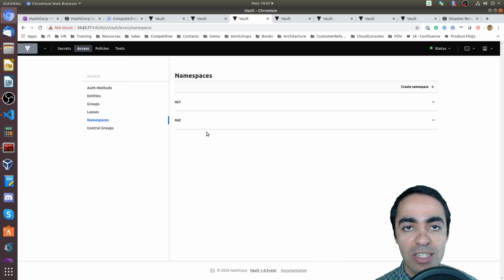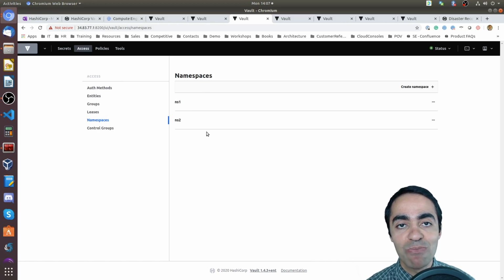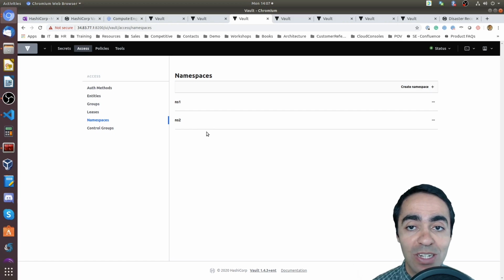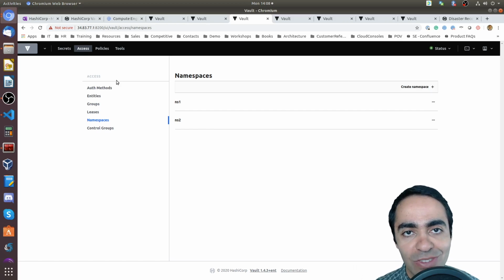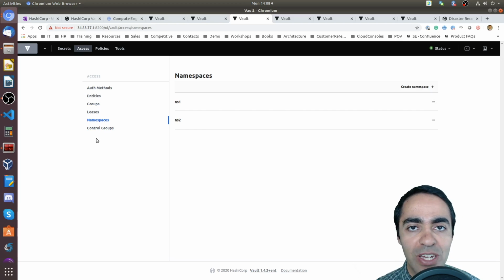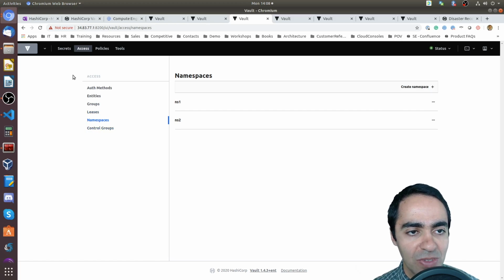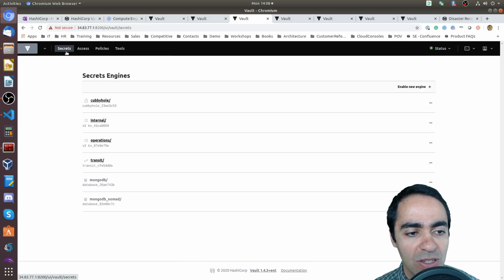So this is really handy if you want to have mini vaults or micro vaults within your main Vault, and you would have authentication methods for each one of those namespaces. So if you were going to break it down by department or line of business, then each line of business will have their own mini vault, if you will. All right, so that kind of covers namespaces, and we've seen the different secrets that we have here.